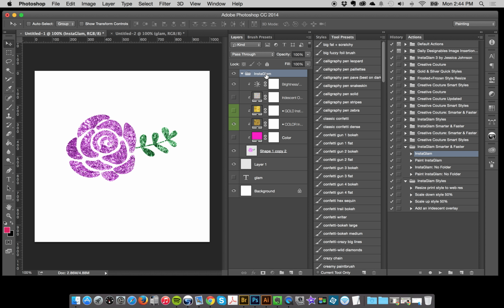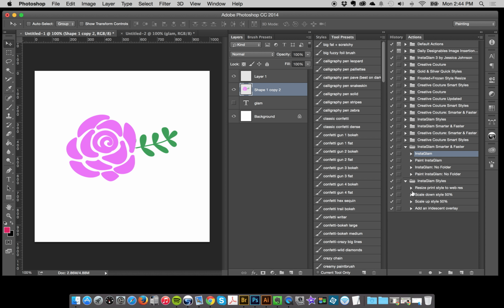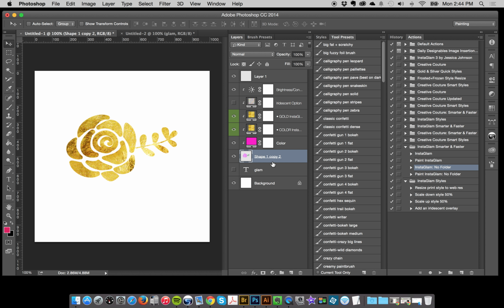And I'll show you the same thing. Let's just delete this, get my layer back again here. I'll show you, for example, how the Paint InstaGlam is different, and this will be for the Photoshop Elements users, or the InstaGlam, no folder. So I'll just press play, and what this does is this created all the same layers, but it didn't group them in a folder.